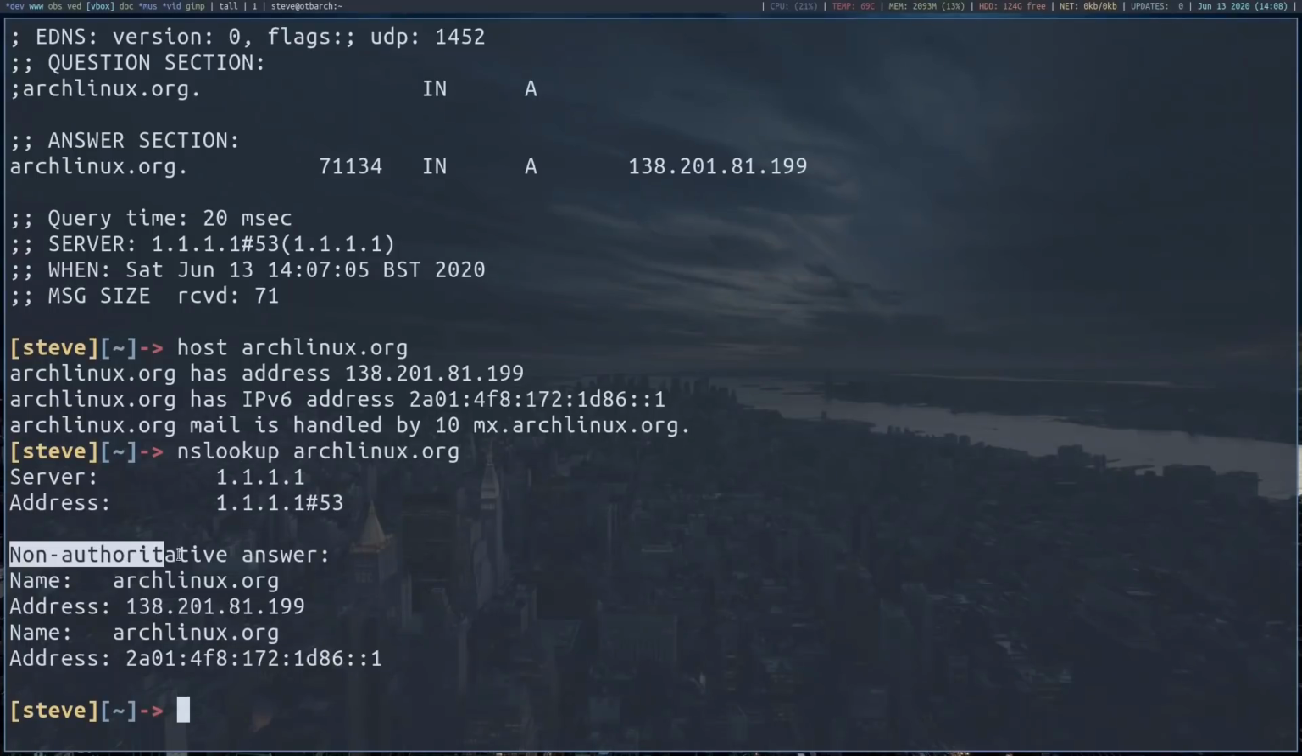You'll see it says the non-authoritative answer. What that essentially means is it hasn't received that IP address back from the authoritative server. It's managed to pick up the answer before it's got to that point.